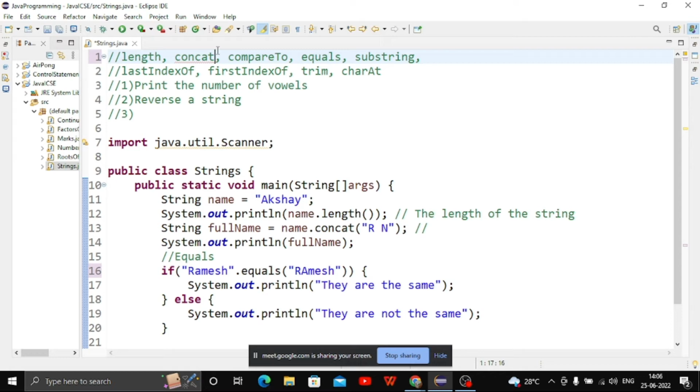What is the input parameter? String. Perfect. What is the output data type? Int. Okay. What does compareTo actually do? It compares two strings lexicographically. Perfect. Now the fourth function, equals.